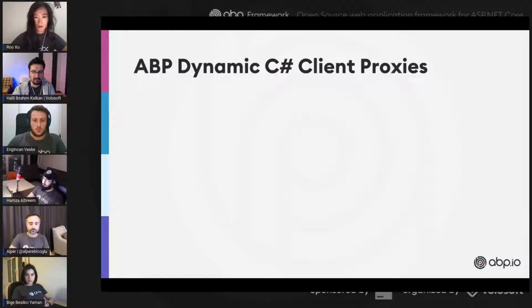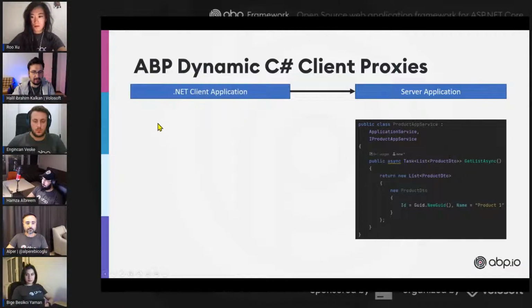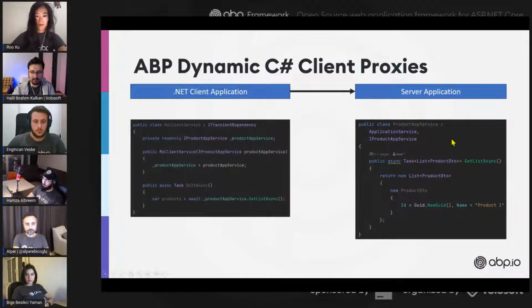ABP has dynamic C# client proxies. When you have a server application, just like an example application service here, for example, you have a product service that returns a list of products. And you have another .NET client application that can be another microservice or a desktop application, doesn't matter, even a Blazor application. With ABP's dynamic C# client proxies, you can directly inject the application service interface into your client code and call the service methods just like local methods.